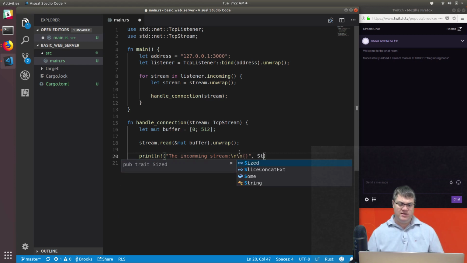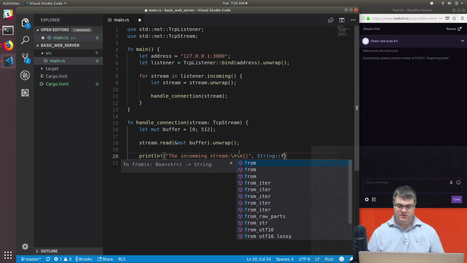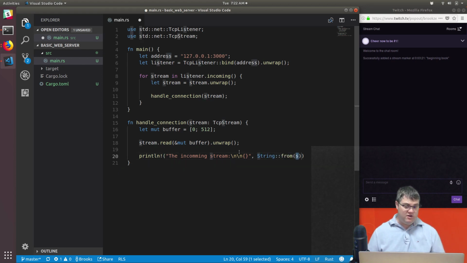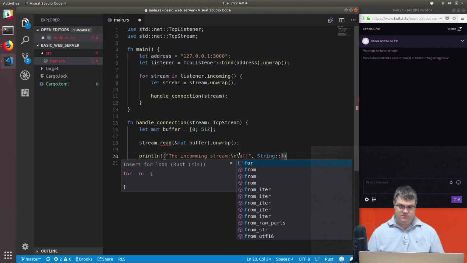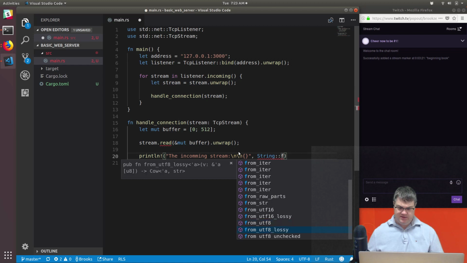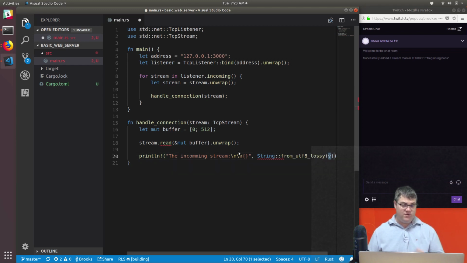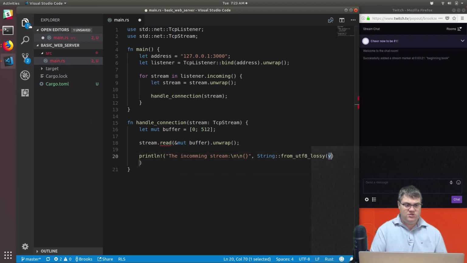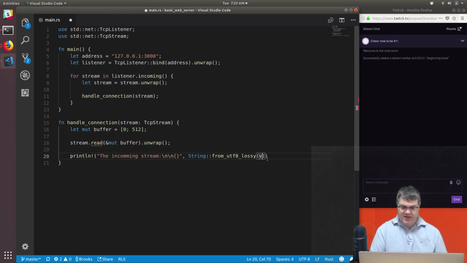All right, so it's going to be String::from. Now inside of here, is it String::from? No, it's String::from_utf8_lossy, so it's not just from. Okay, so we're going to take it from UTF-8 lossy. Let's also close this down to give us more room.